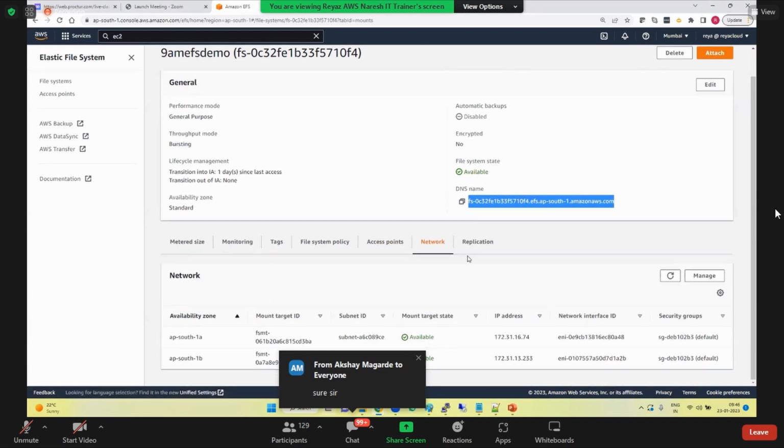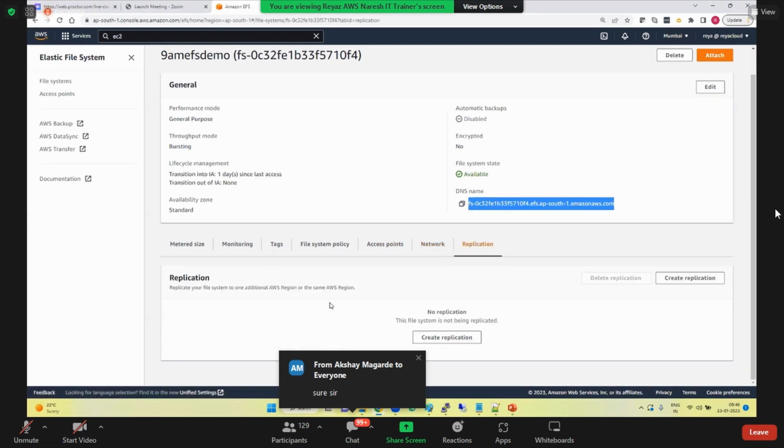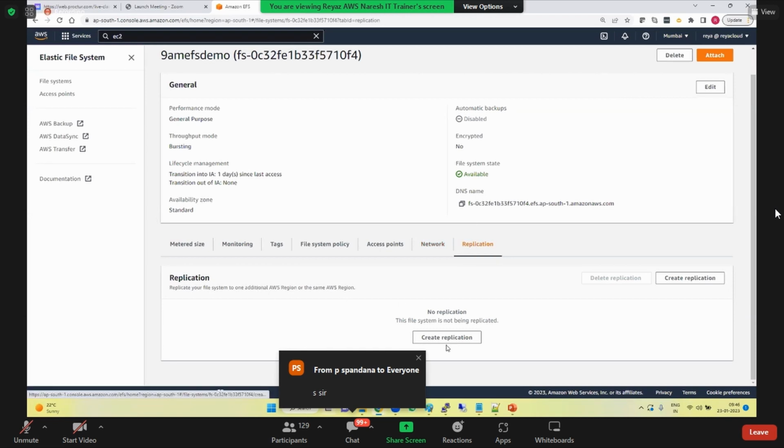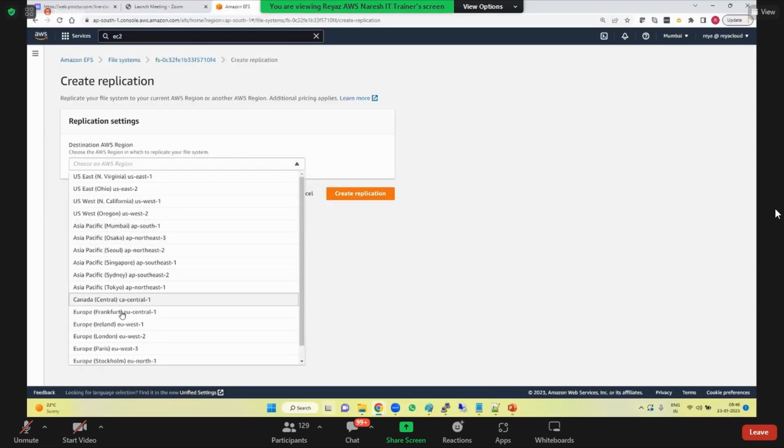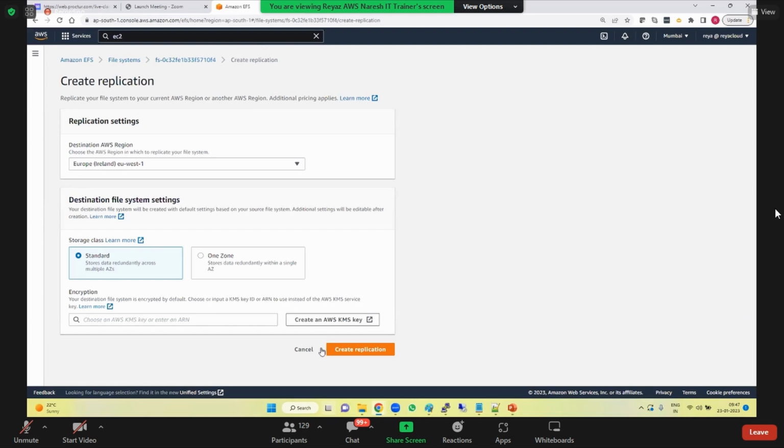Okay. So here we have replication. So guys, we have created this in Mumbai, no? Our EFS is available only in the Mumbai region. But if at all you want to replicate to some other region, you can replicate. Simply click on create replication. The same data can be replicated to other regions also.